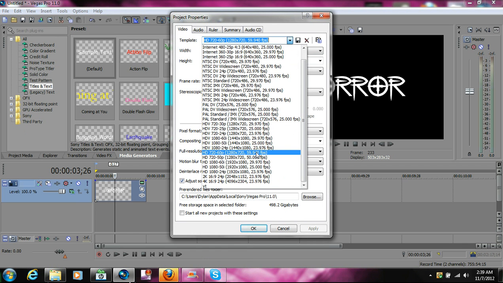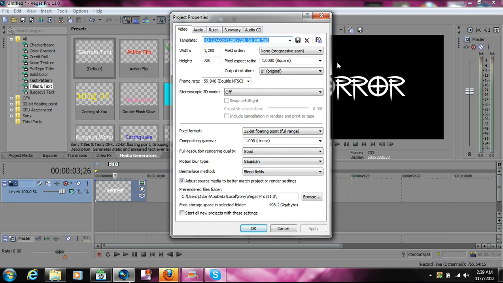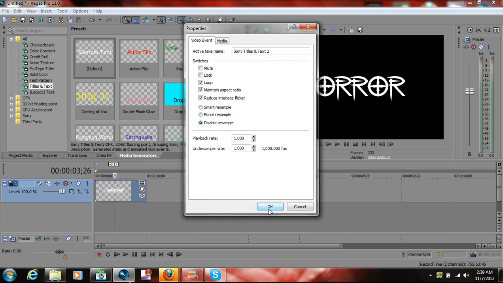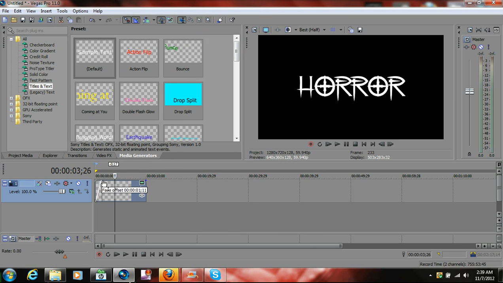Also, mine's already set up here, but I have my own settings for your project. Whenever you go to File New, I'd recommend these settings. It's the HD 720p, and just make sure it's 60 fps and 1280 by 720. Then we go to this and right click Properties, disable resample. And we're just gonna do a quick little thing, just make it so it fades in and out.